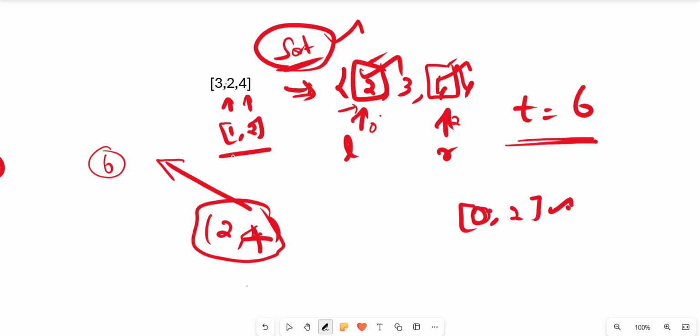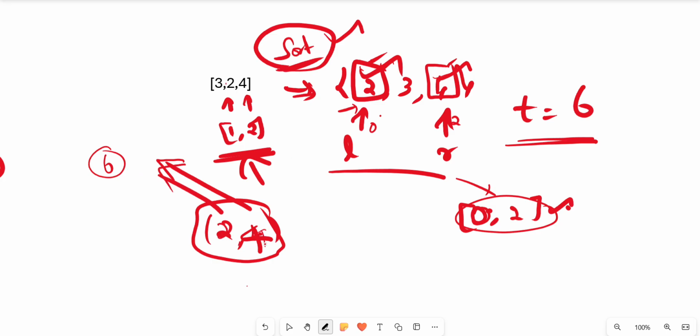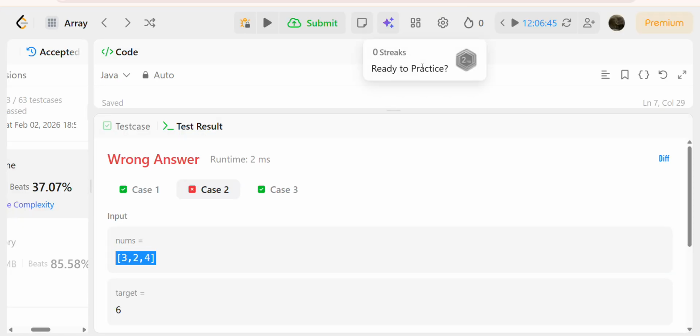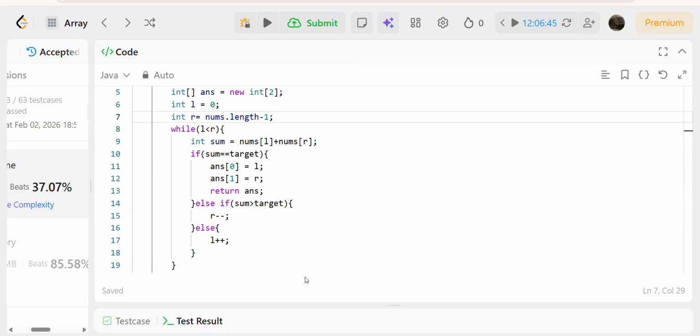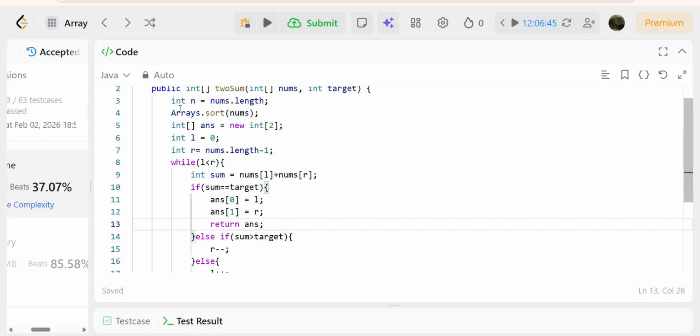Because here the indexes are 1, 2, and if you use sorting it becomes 0, 2, so it is not possible. If they are asking for the values, you can go for the two pointer approach. For example, in order to reach 6, which values do I need to add? 2 and 4. Then you can directly go for two pointer. The time complexity is n log n, because sorting takes n log n, so the whole program's time complexity is n log n. So this is the second approach.